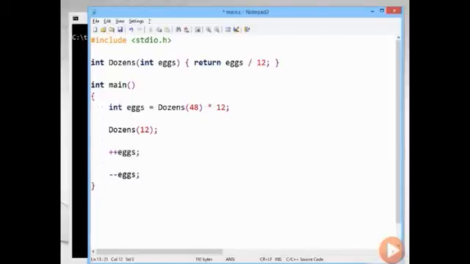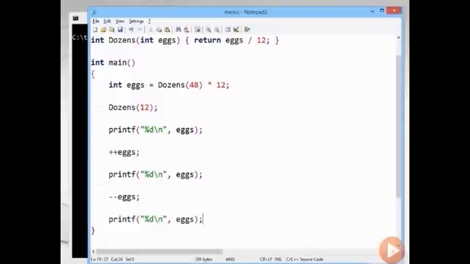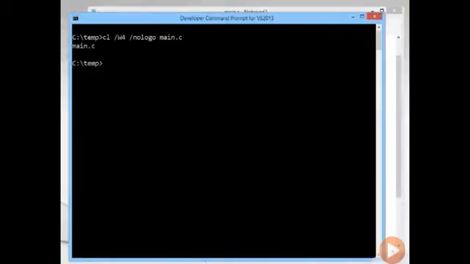Let's confirm. Okay, let's check. Looks good. Eggs begins at 48. The increment operator takes it to 49, and the decrement operator takes it back down to 48.